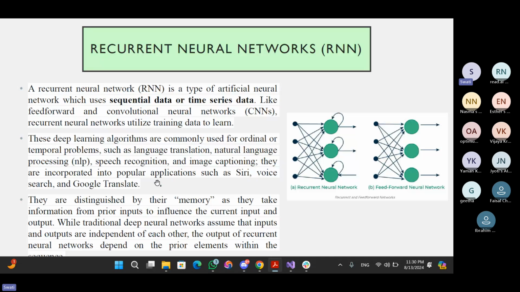So yes, this recurrent neural network is good for temporal problems. And this is incorporated into popular applications such as Siri, voice recognition. They are distinguished by their memory, as they take information from prior inputs to influence the current input and output. As I have said, you need yesterday's data, and also you need today's data to predict if it is rain or not. You need previous day's data also.